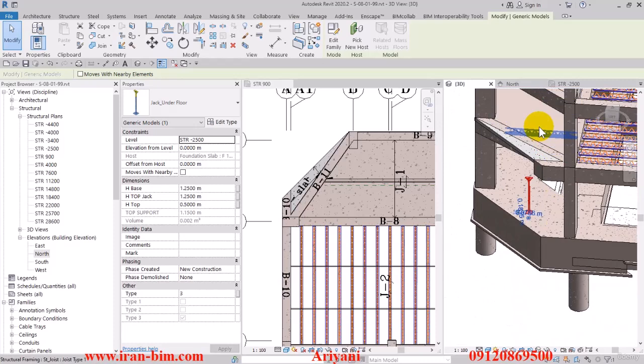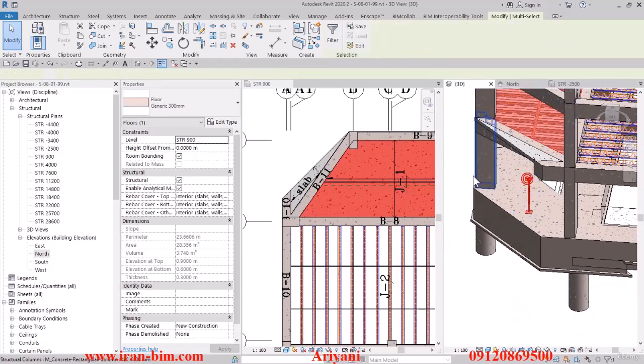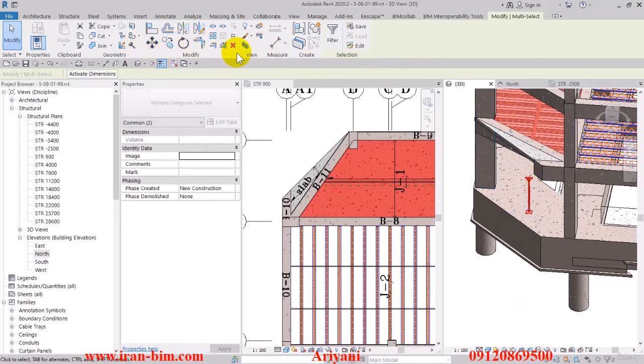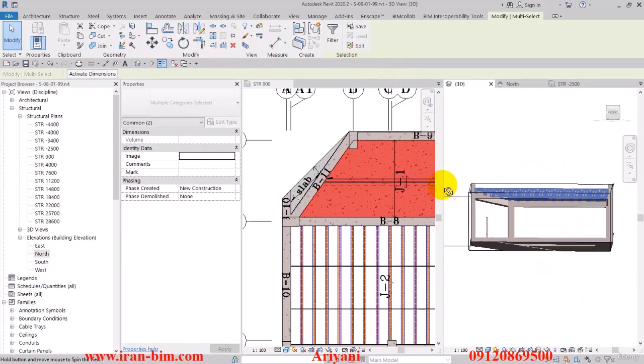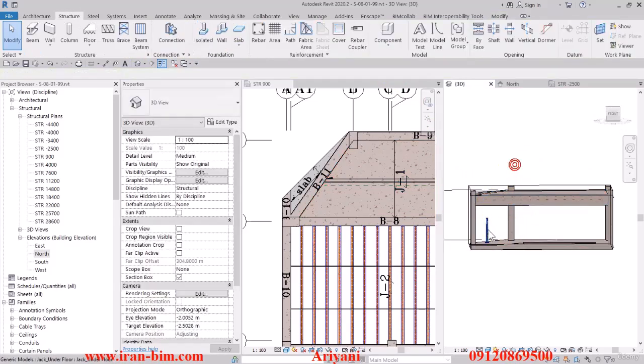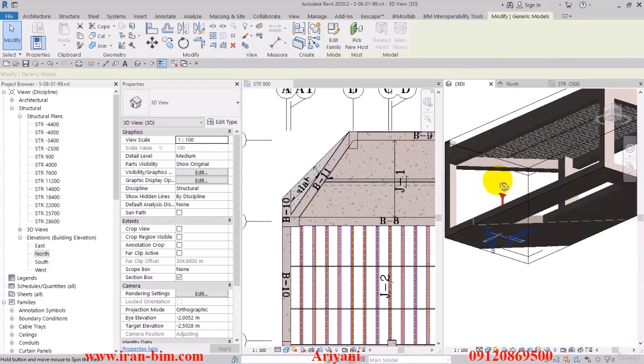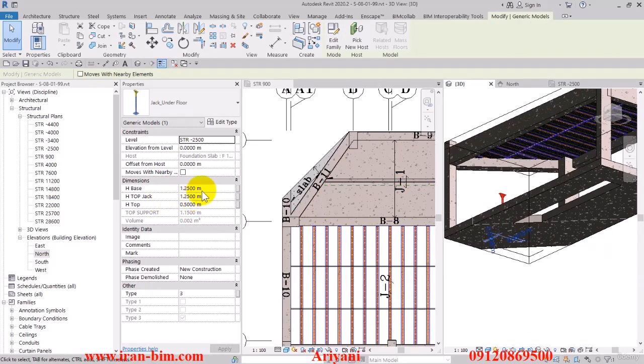So here I'll select this and then the jack, and then I'll click on the section box so I can see these and isolate them. Alright, let's rotate this to see what we have. Here in the dimension section, I'll put the H-base on 2 and the H-top jack on 2.5 meters.